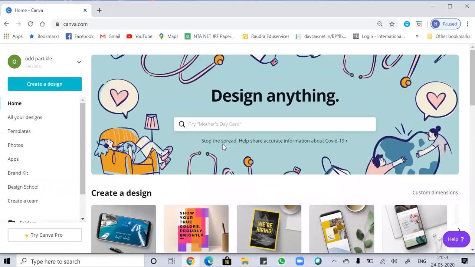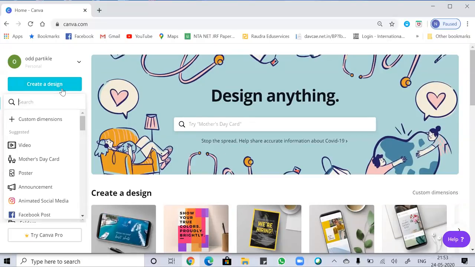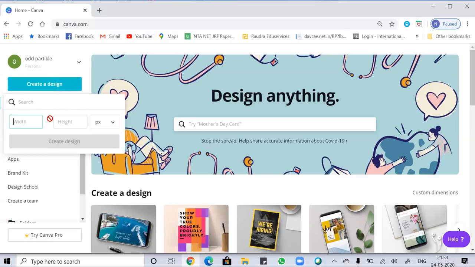The next thing is to have a canvas on which we are going to do our creativity. So click on the create a design icon on the left side. You can customize the dimension from the custom dimensions option. We have to customize our canvas as different platforms have different dimension requirements.